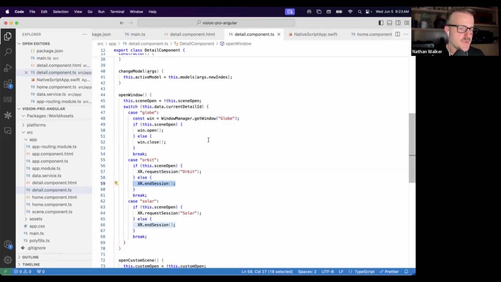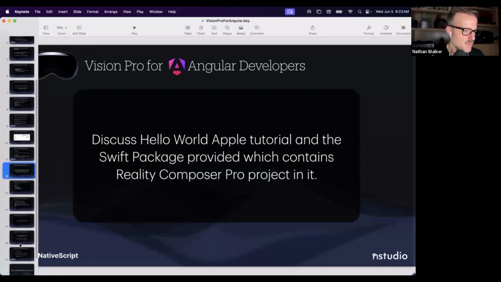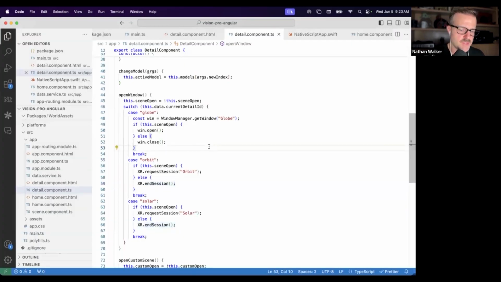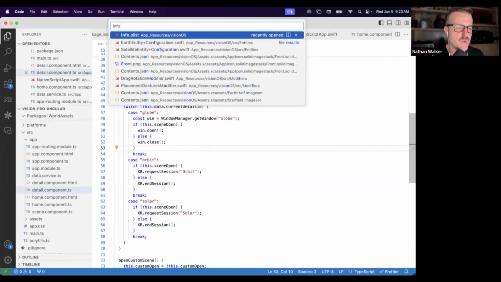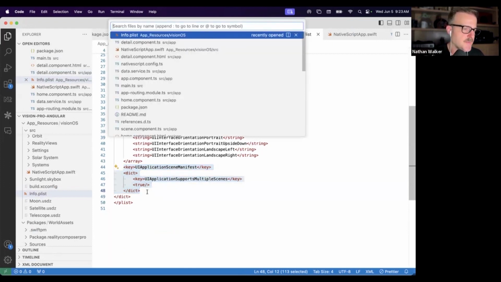The very important detail on multiple scenes, when we get to that, is this property in the info plist. This is a very important property, and everything will fail if this is not set. So if you are going to interact with scenes, multiple scenes in the Angular app on Vision Pro, you would want to set this property in the info plist. That makes sure that you have access to all those different scenes.